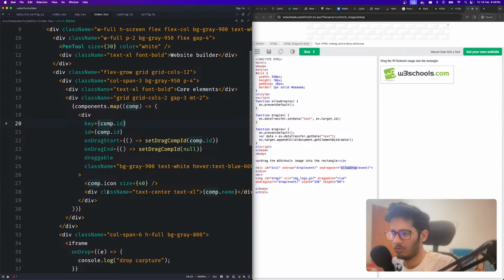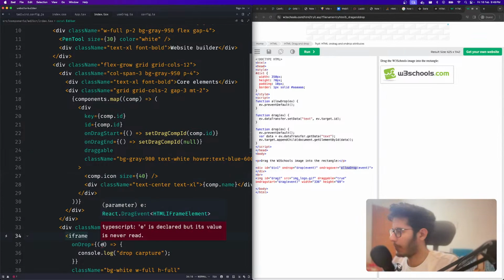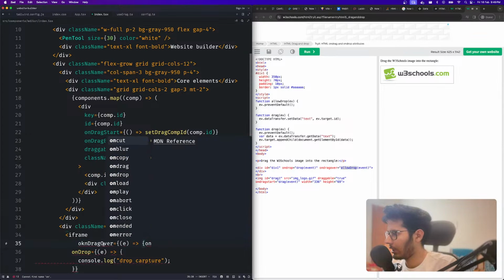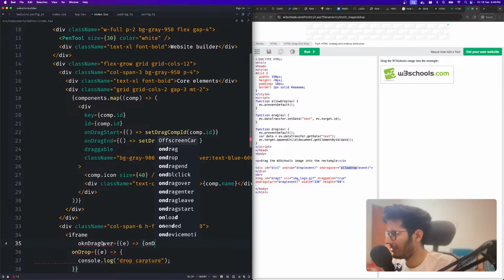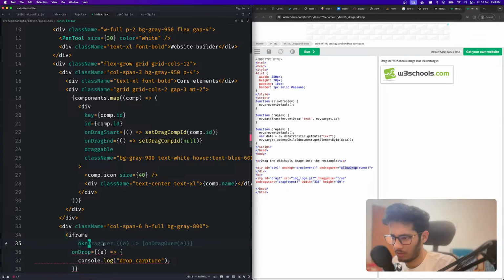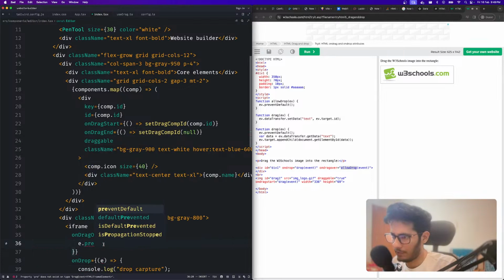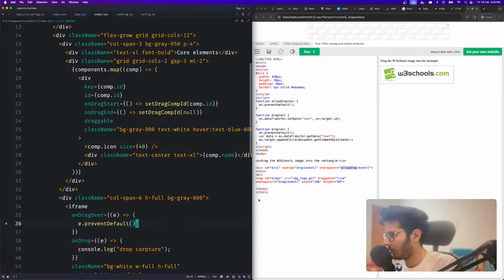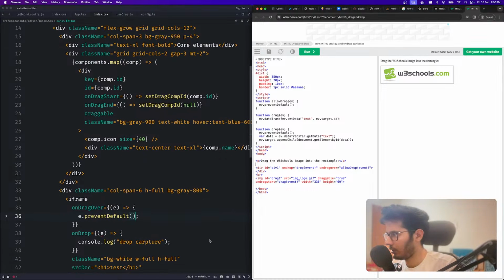What is allowed? We'll say on drag over, I think. On drag over, something like that. What am I doing? I don't know. I can say on drag over, right? And then we have an event, and we can say e.preventDefault. Great. And then we have this on drop event, and we can do anything on this.